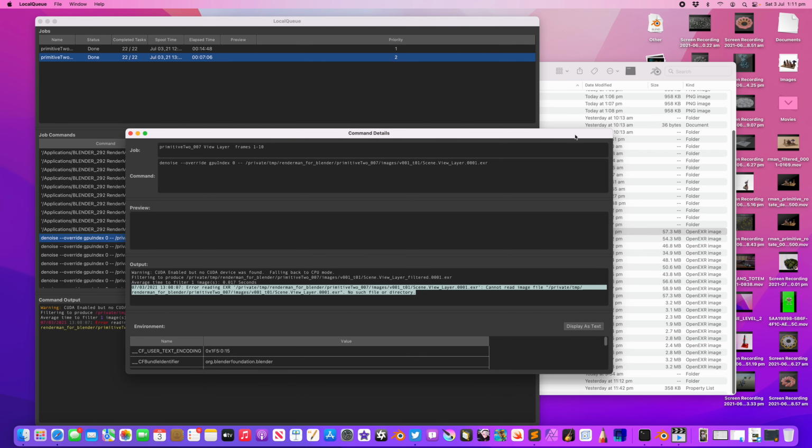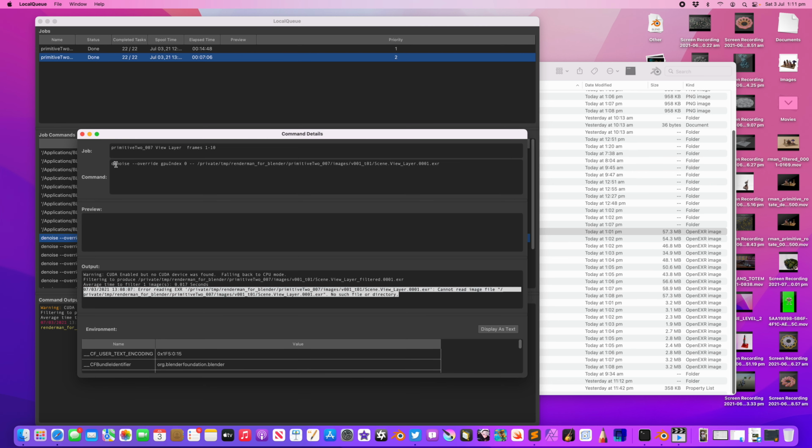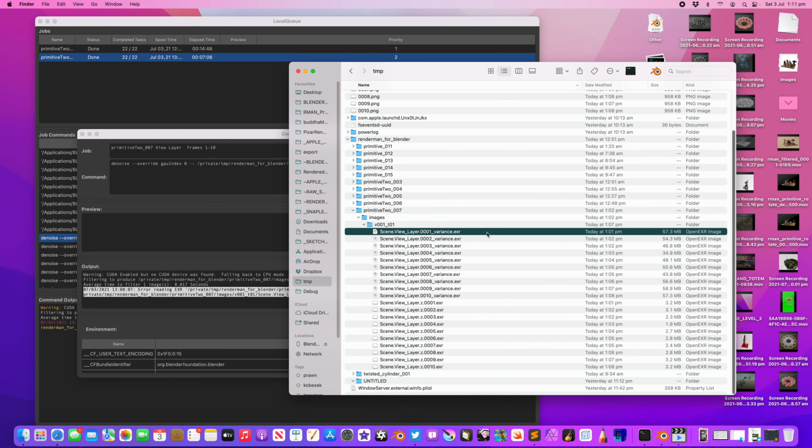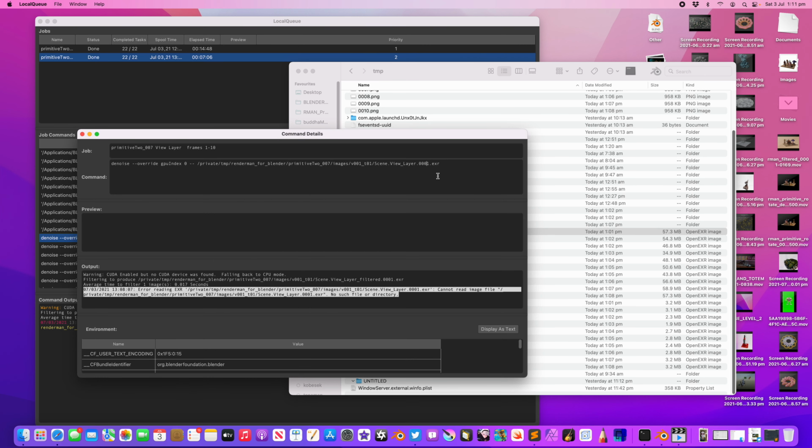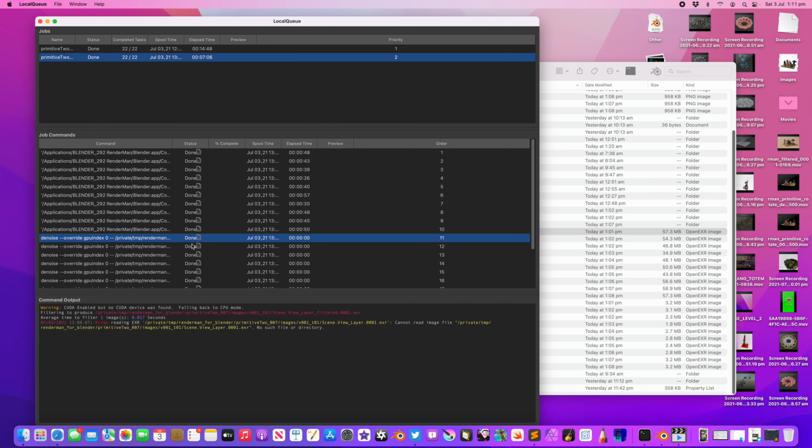Because okay, this is the command, right? This is the command line, and the file that I have here, the name has ending variance.exr. So I need to change this. I need to add variance. I think the naming was wrong. So let's rerun this restart command.